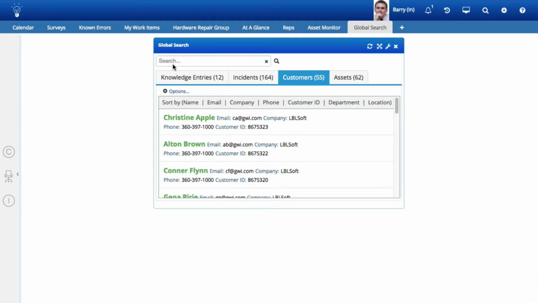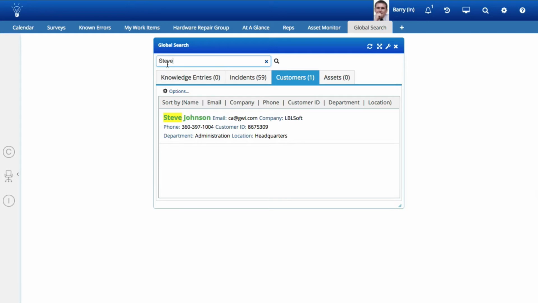Use the Global Search component to search iSupport data. You can filter through the features you've made available for faster searching.